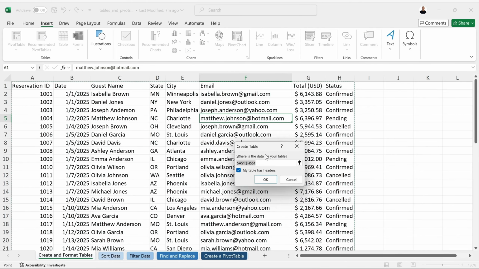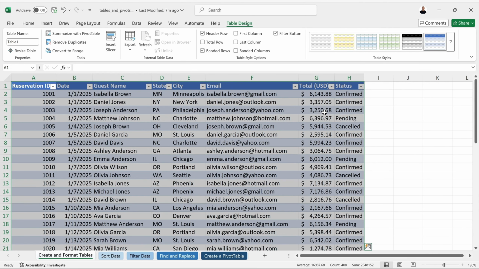Try to confirm if I have headers here at the top. In my case, I have the first row, Reservation ID. This is my header. If I don't have a header, I can uncheck this, but I have, and I click OK. Excel formats this with styles by itself, but I can change this.